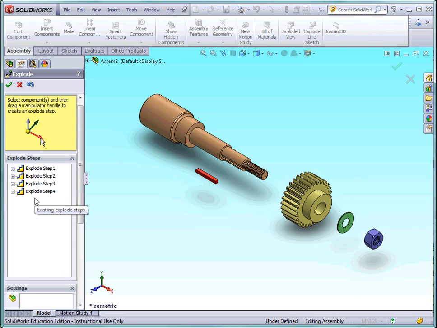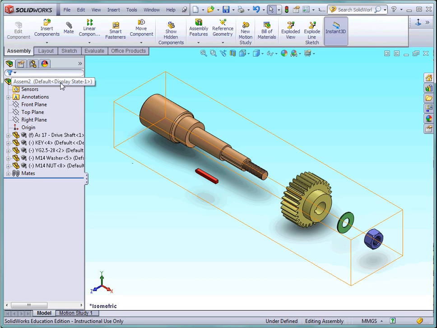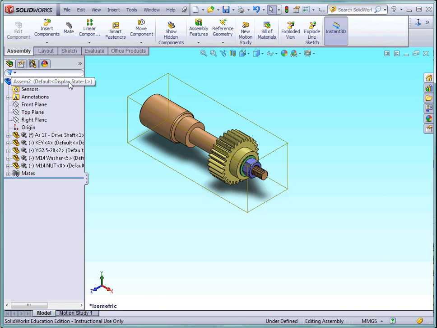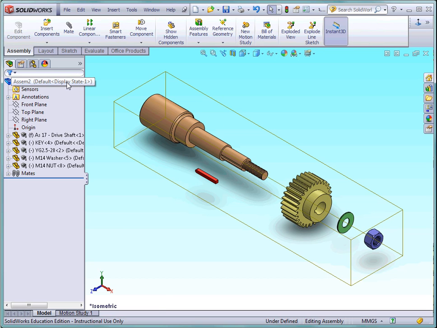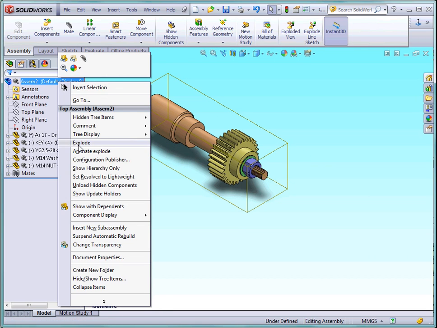The four exploded steps are displayed in the Explode Manager. Click OK to exit and right-click the assembly name at the top of the Feature Manager design tree. The assembly can be collapsed, exploded, or even animated.